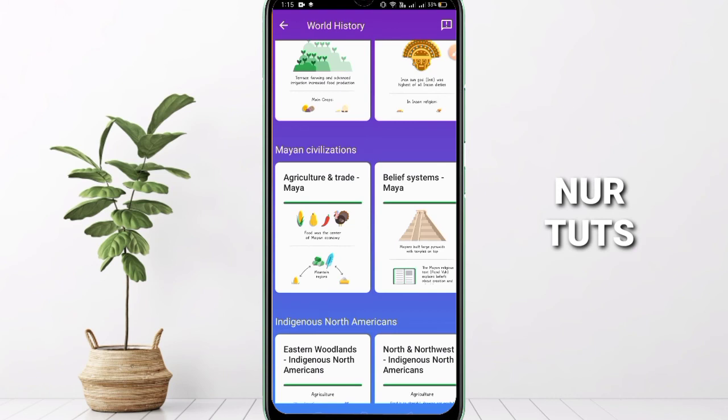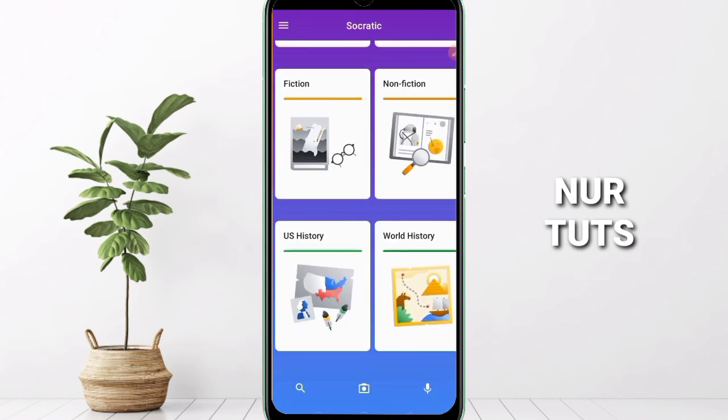Okay, so friends, you can learn through this app. Okay, I hope you got a helpful video from this tutorial.